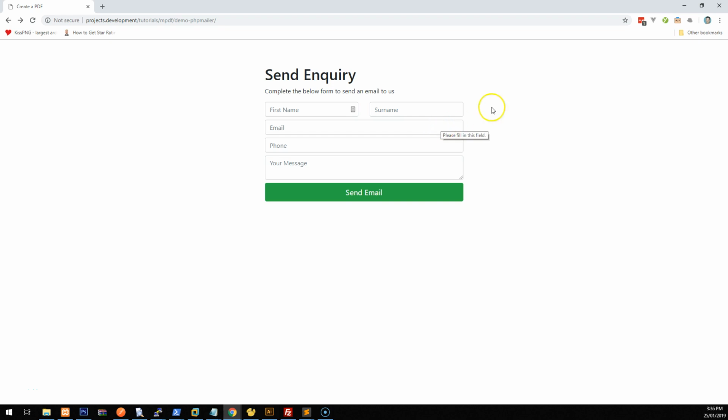Hey everyone, in this tutorial I am going to extend upon the previous tutorial I created about how to create a PDF using PHP. What we're going to do is use that project, but alter it so that when a form is filled out, it sends an email using PHP Mailer to whichever email address you'd like, and it also attaches a PDF to that particular email. We're going to be using PHP Mailer for this.